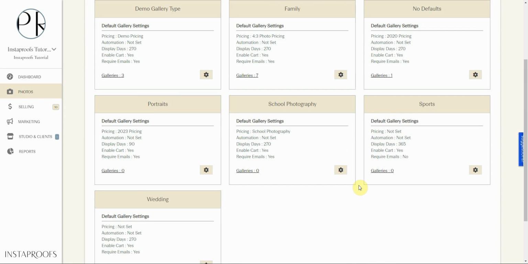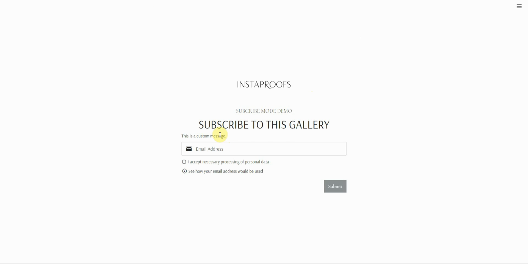I'll save those settings. And now we'll go over to that screen again. We'll refresh this page. And now you can see that it says subscribe to this gallery. This is a custom message. And if we add our email address, hit submit. And now you'll see that it says we'll let you know when the gallery goes live.